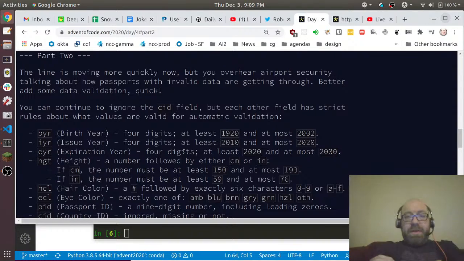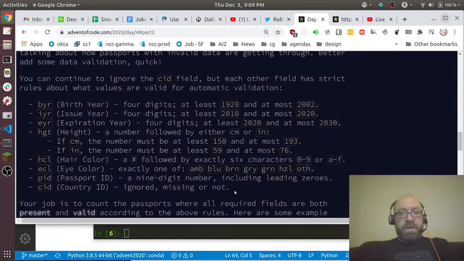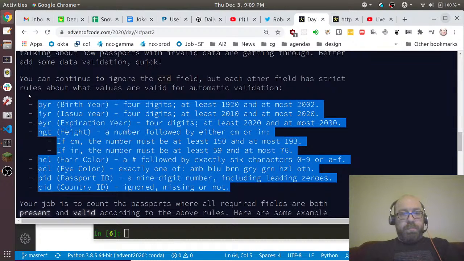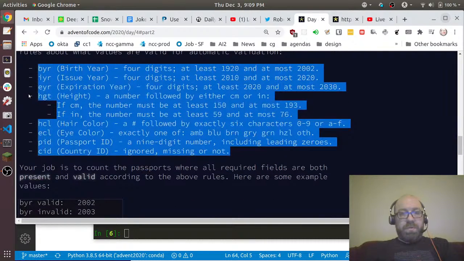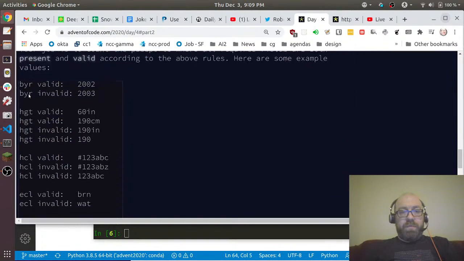The line is moving more quickly now, but you overhear airport security talking about how passports with invalid data are getting through. Better add some validation quick. You can continue to ignore the cid field, but each other field has strict rules about what values are valid for automatic validation. Your job is to count the passports where the required fields are both present and valid according to the above rules.